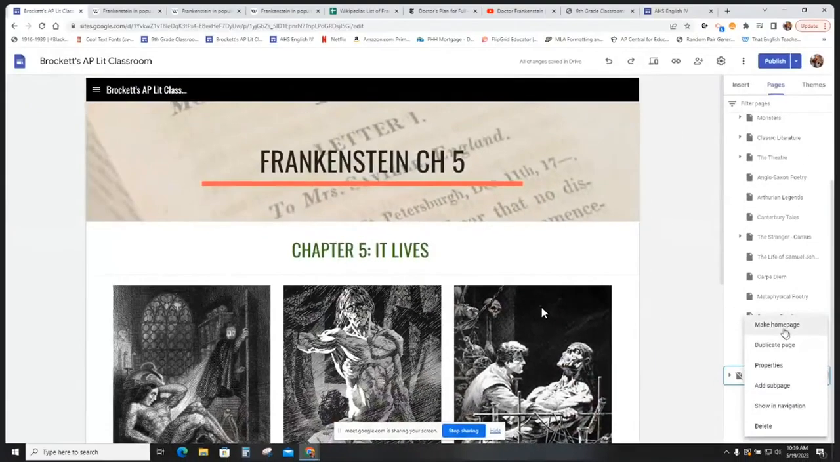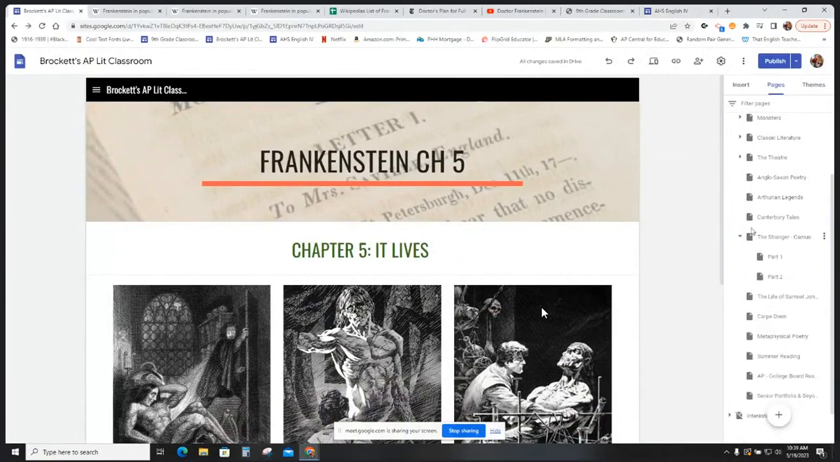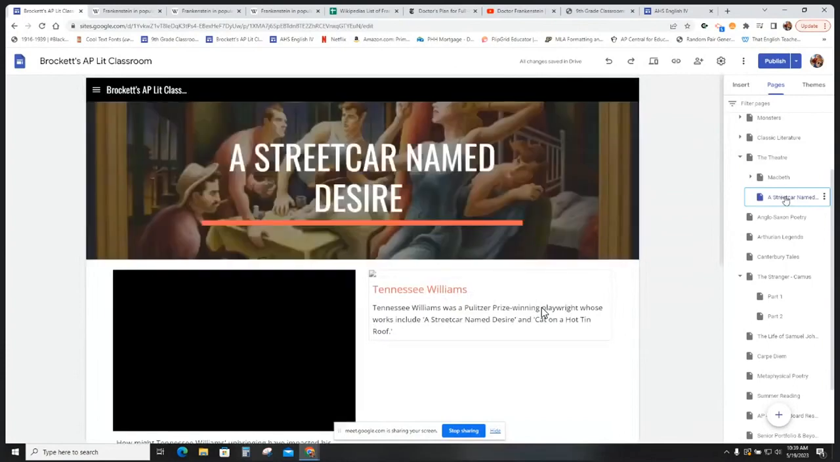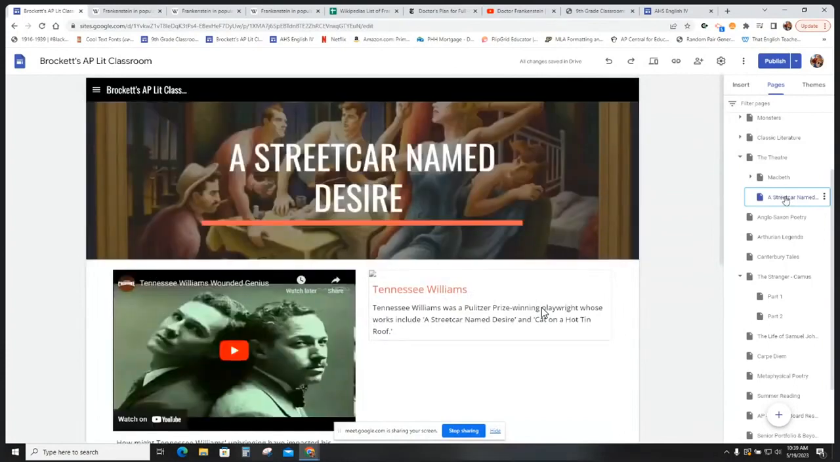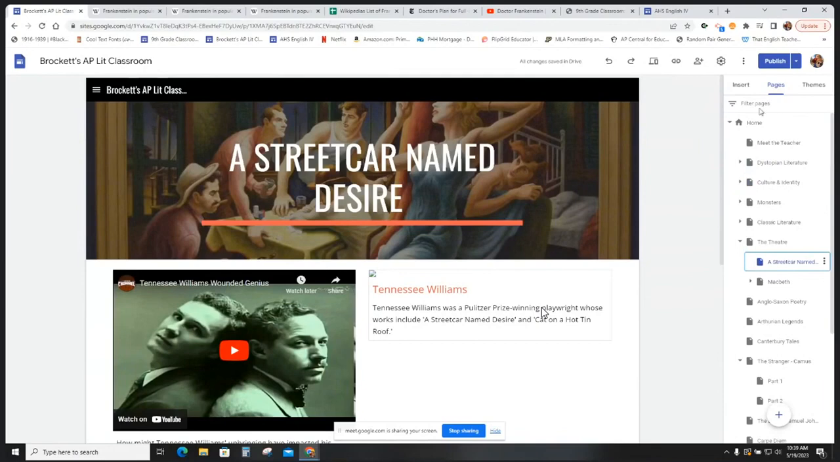And this is where you can make something your home page, duplicate a page, or add a subpage, which is what all these are. And it's really easy to move. Like if I decided that A Streetcar Named Desire has no business being under Macbeth, it should just be under the theater, you can just drag and drop it. So you can reorganize things easily from here.